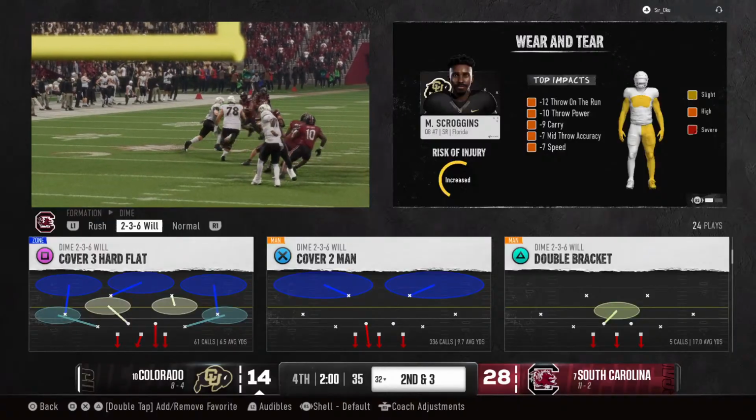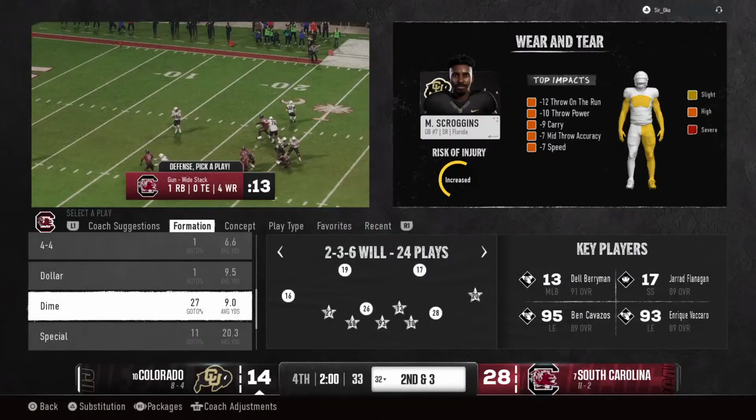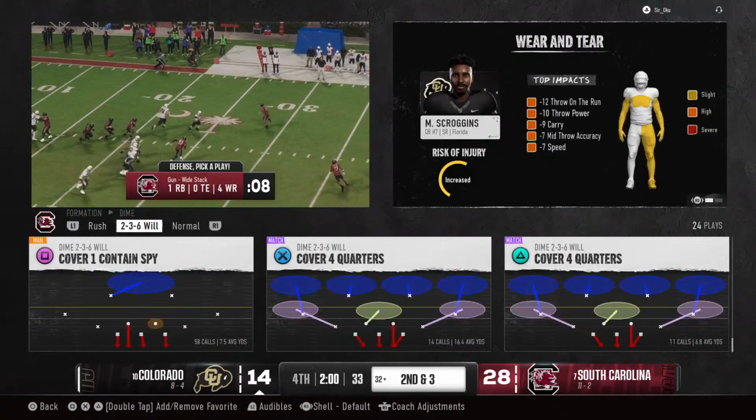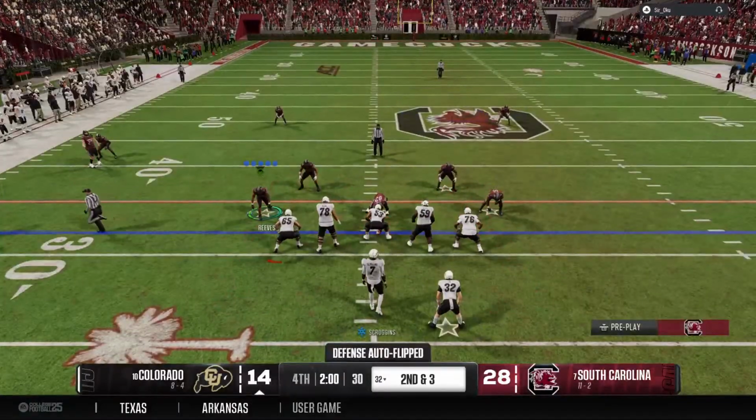I really like what this defensive coordinator's doing right now. He's got a nice lead. Just sit back. The most important thing is tackling this offense inbounds so that clock will keep ticking. That completion makes it second and short.